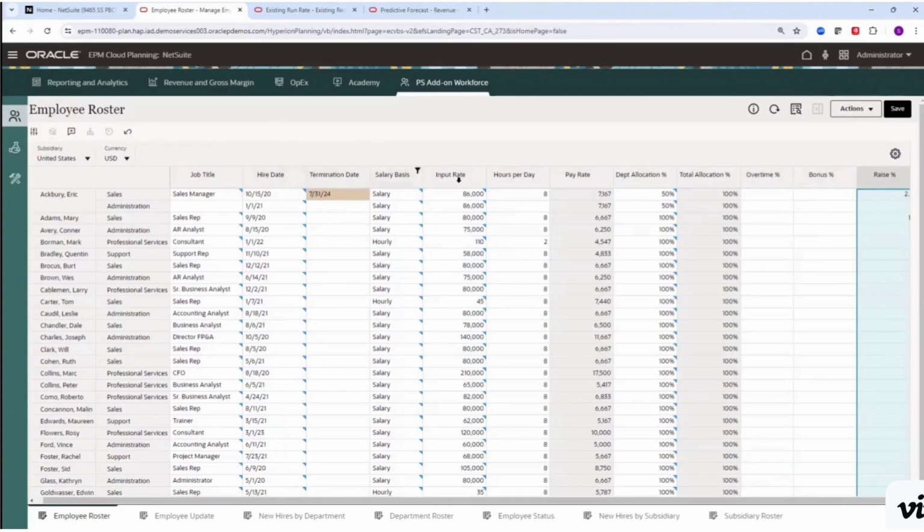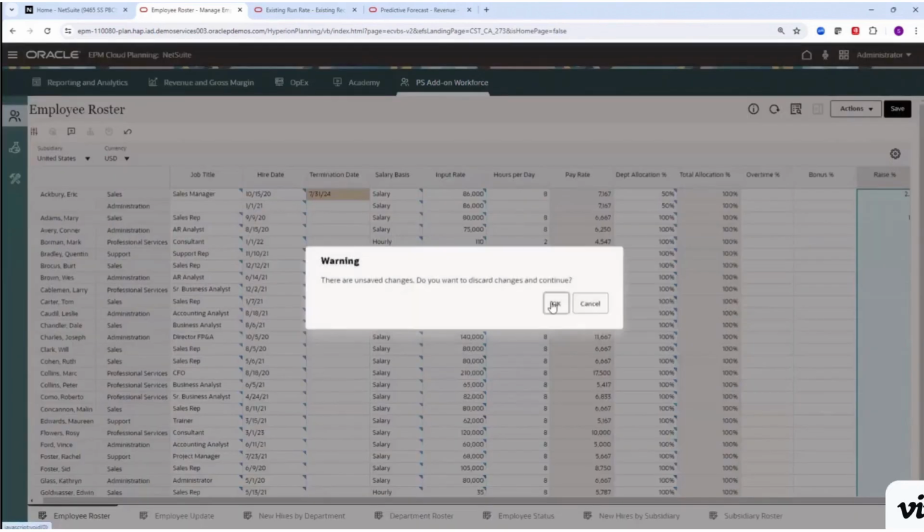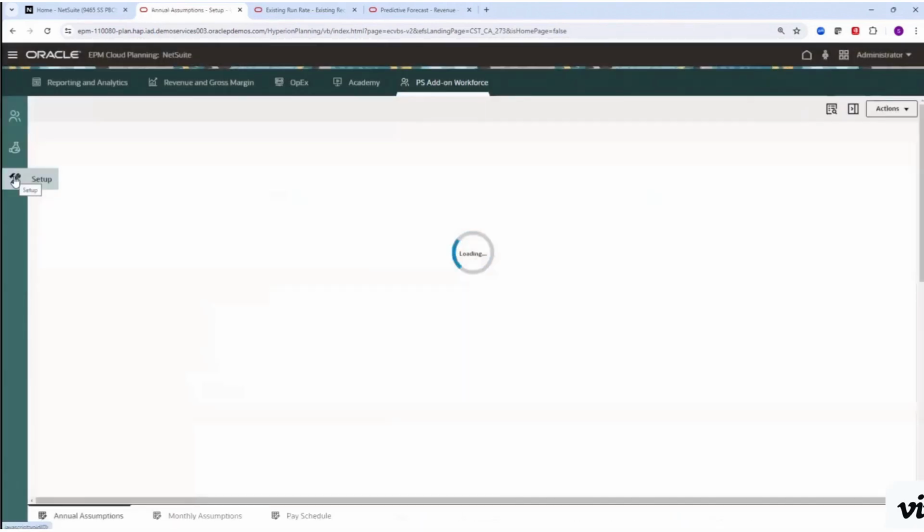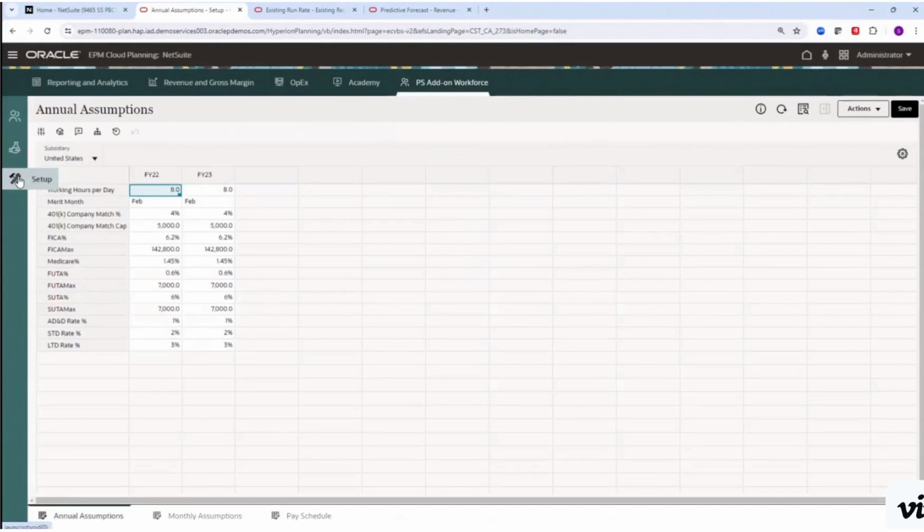In addition to all these kind of surface level metrics that you can adjust, we also have some left-hand tab navigation. And anytime you see this hammer or wrench icon like you see over here, that's kind of your visual indicator of where you can enter underlying assumptions or drivers for the model you're currently in.